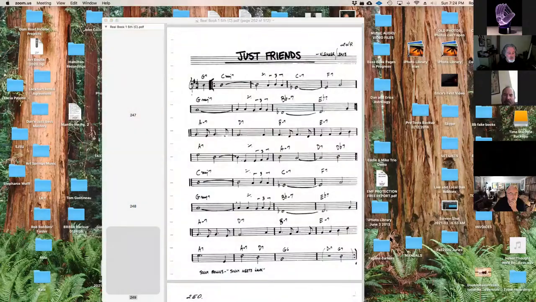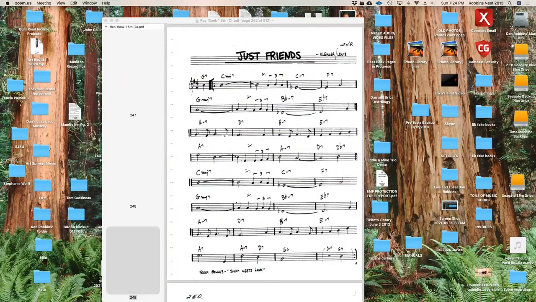I lost my share screen. Let's try that again. Here we go. So I'm just gonna, let's see what this tempo is. I'm playing the melody.